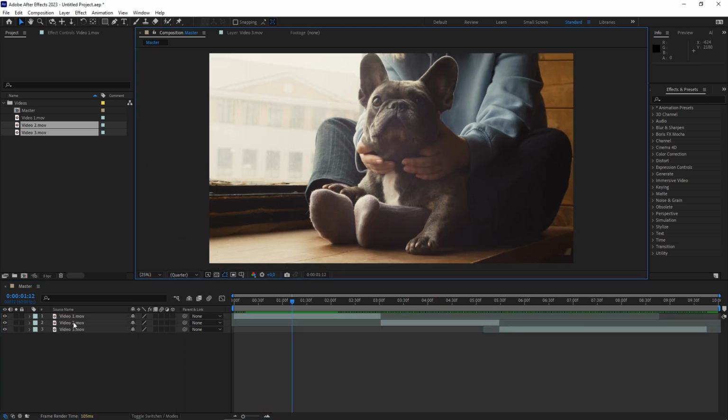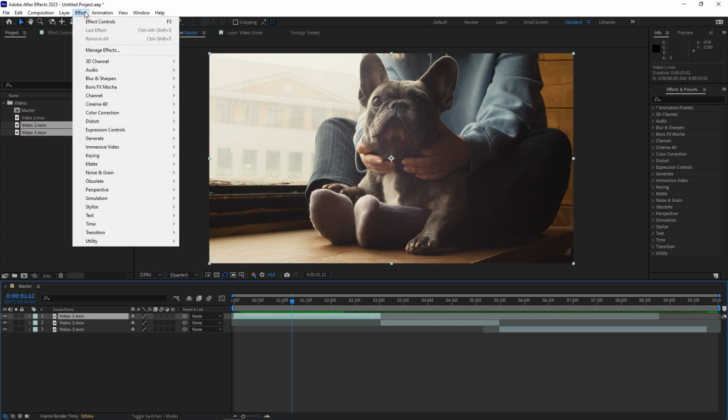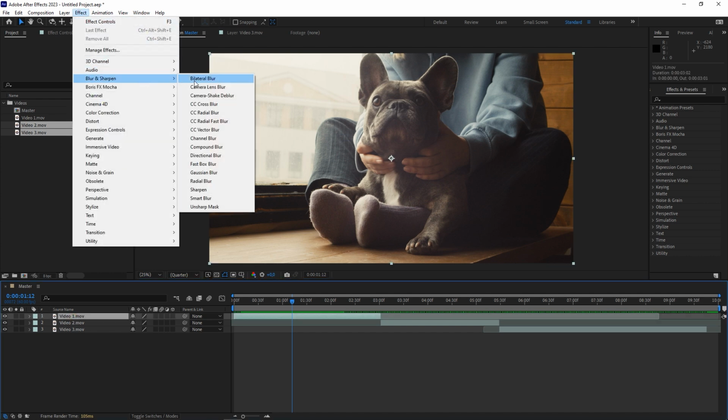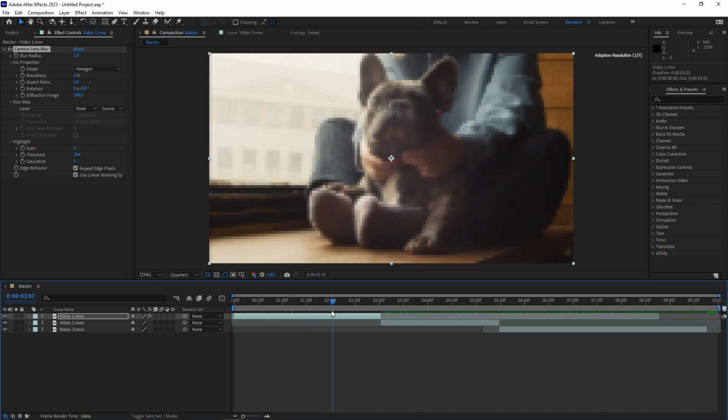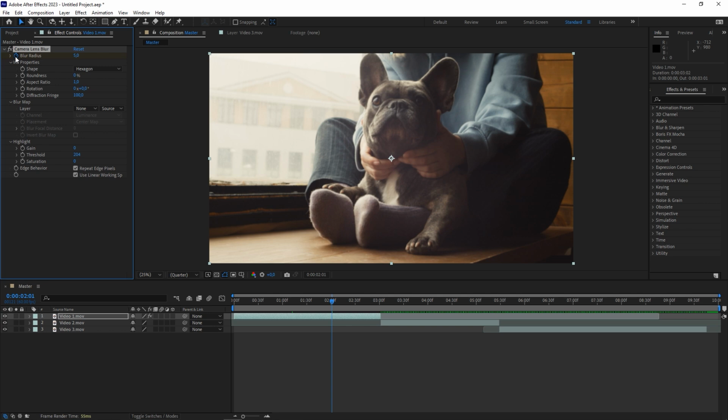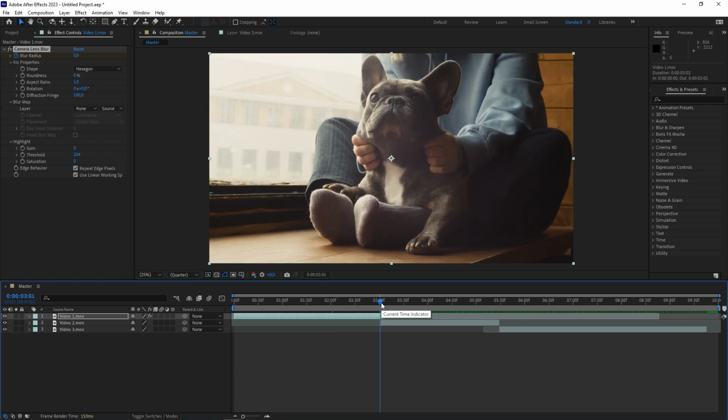We select the first layer and go to Effects, Blur and Sharpen, Camera Lens Blur, and from the Effects panel in the Blur Radius option, we create a keyframe about a second before our clip ends, and we lower the value to 0. We advance to the end of the clip and set it to 50.